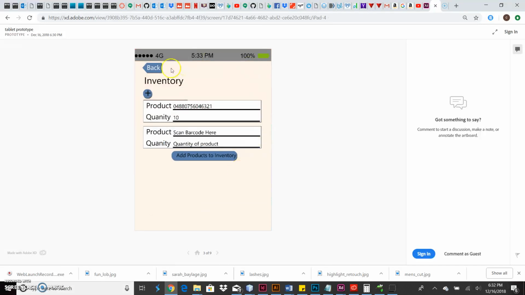And then add inventory. I felt like this was really important for the tablet view because honestly, people go through a lot of inventory. So added more here. You're going to scan the barcode and the quantity and hit add products. So this will put it in the final.